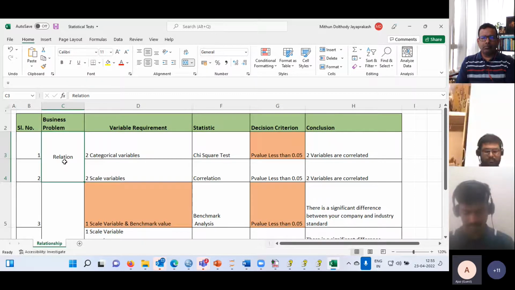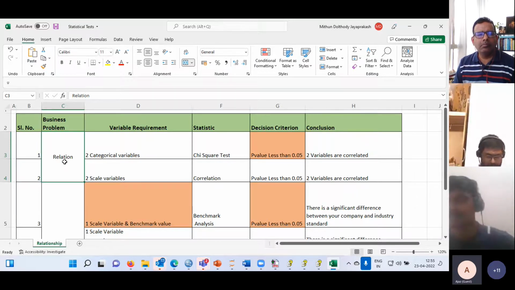In the case of gender and response, I can't say as gender increases, response rate comes down. How can gender increase? It's meaningless, right? Therefore, we don't talk in terms of strength and direction. Is there a relationship or not? To that extent, I can comment.